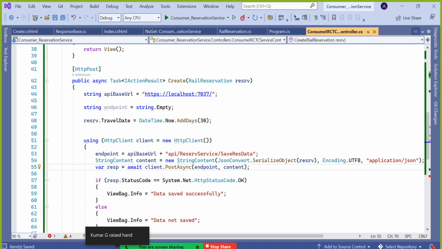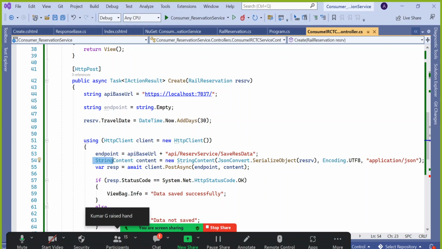Now my content is serialized format of my object. That means my object data has been serialized to content. So if you put a breakpoint here in line number 54, you will get the JSON data content. And previously we were calling get async. Now you have to say post async. In post async, again 2 parameters. First is endpoint URL. Second is content, if any.